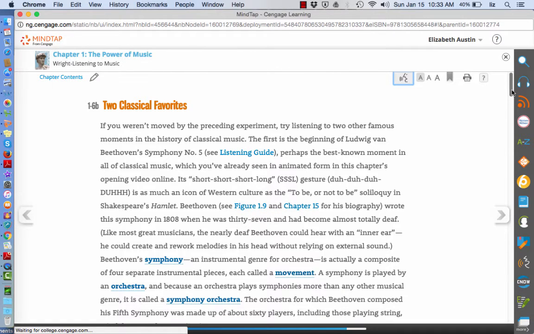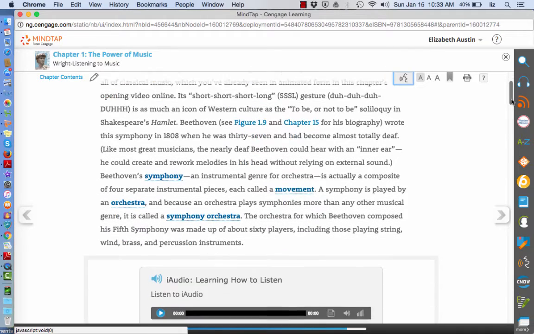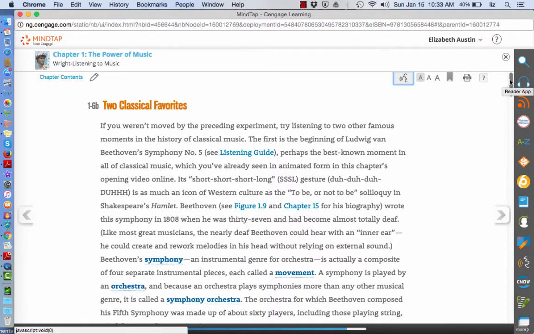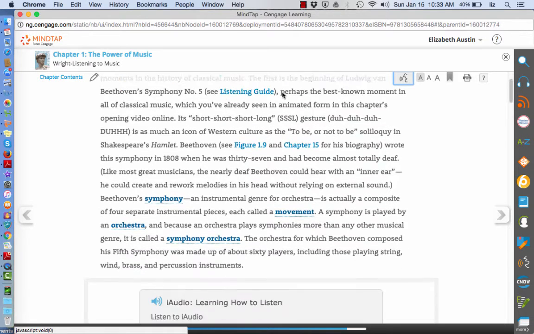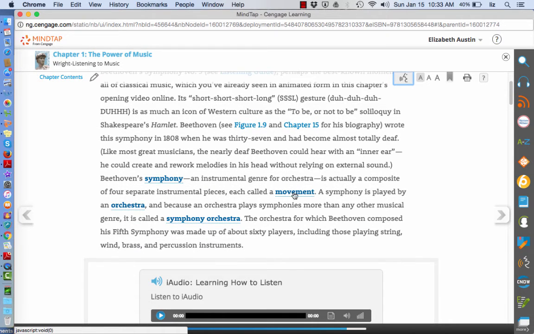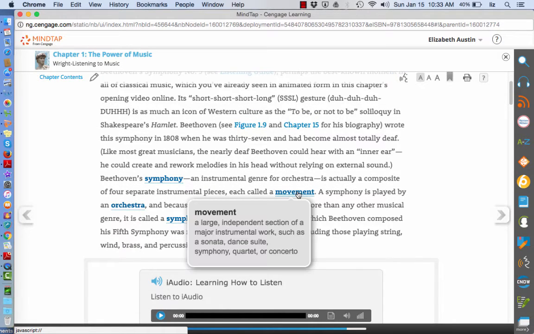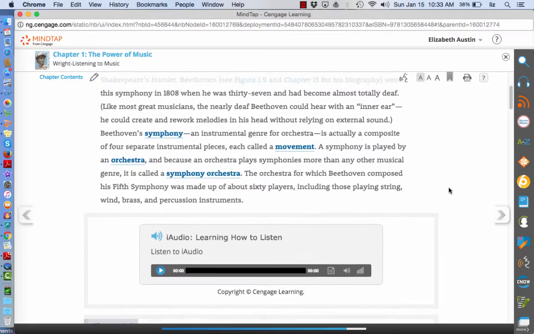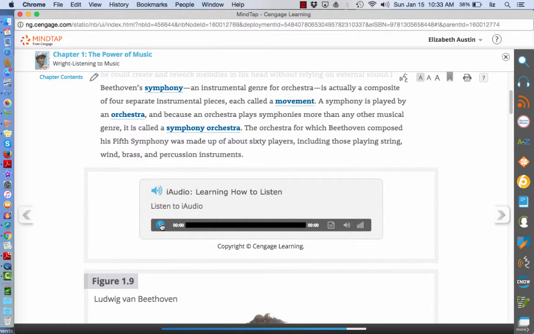So this is our textbook. And there are some nice things you can do. You can highlight things if you'd like to edit or highlight. And you can see that the terms are underlined, and then you can quickly find out what, say, a movement is called in a piece: a large independent section, a major instrumental work. And then you'll see a little video pop up, or audio.